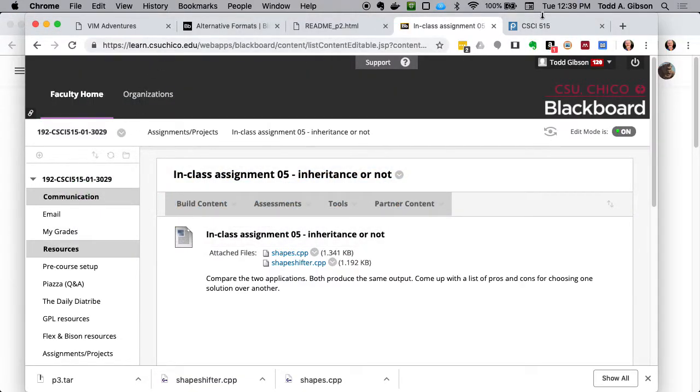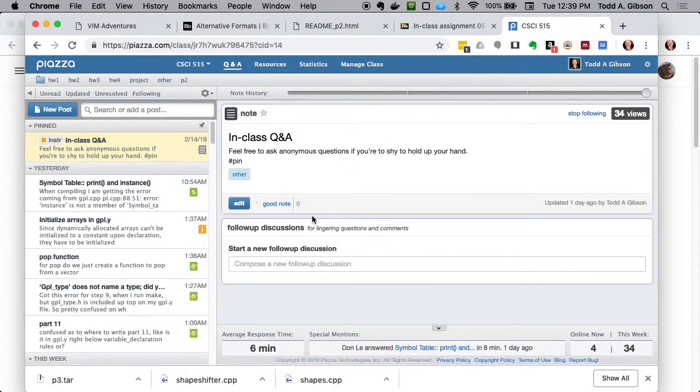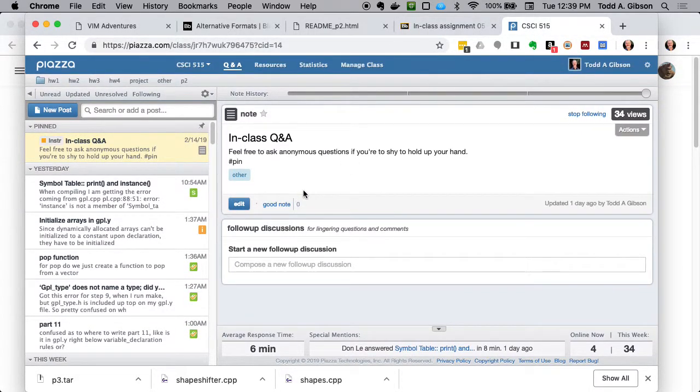But to the extent that you're apprehensive about asking a question and having everyone stare at you, I hope you don't have that fear, but I understand if you do. I'll remind you that I do have this Piazza in-class Q&A section here, and you can start pushing your questions in there, and I'll answer them anonymously. Okay, so 5 to 10 minutes, get together with someone, look through those, understand how they work, figure out what you don't understand, and which you prefer.